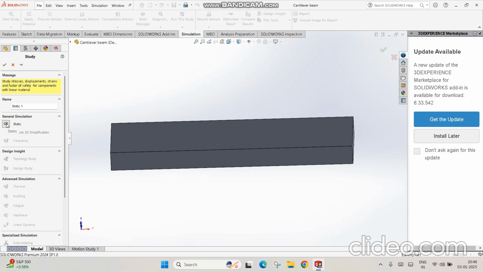The FEA analysis will be conducted under static simulation because here there is no consideration of time factor. Time is 0. So static simulation will be conducted for this FEA simulation. If there were a time factor consideration, then we would have to go with transient simulation. But it is not the case here. We are going with the static simulation case.